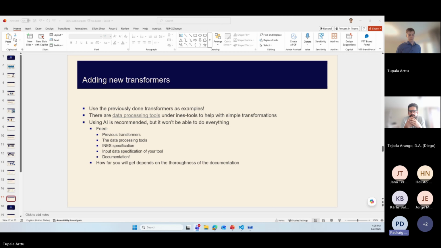I was wondering, would you think about transforming data across different model types, like from investment and unit commitment to load flow in the future, or is that completely out of scope for this type of specification?